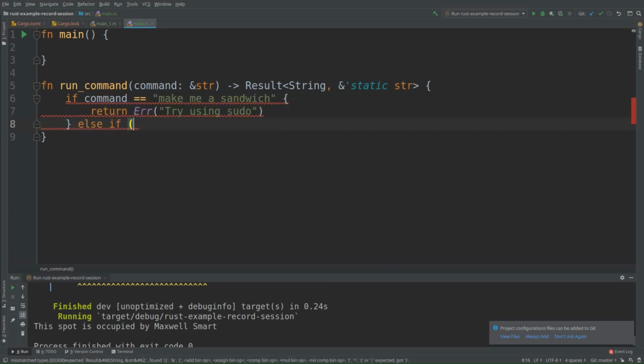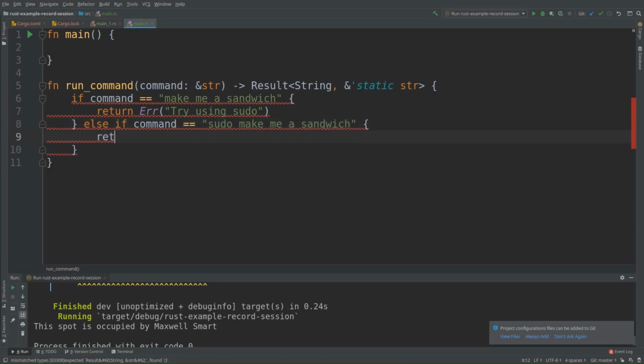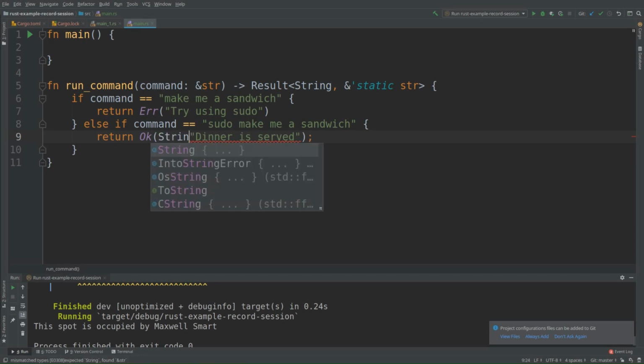So now we'll have an else if here. Notice I tried to put a parenthesis in there. You don't need parentheses around if commands in Rust. I suppose they consider those redundant. I'm still trying to get used to that. So now, if we sudo make me a sandwich, we're going to return OK. So OK there, inside of it we can stick whatever kind of result we want here. And in this case, we're telling it that we want the result to take a string. So we're going to send it back, dinner is served.